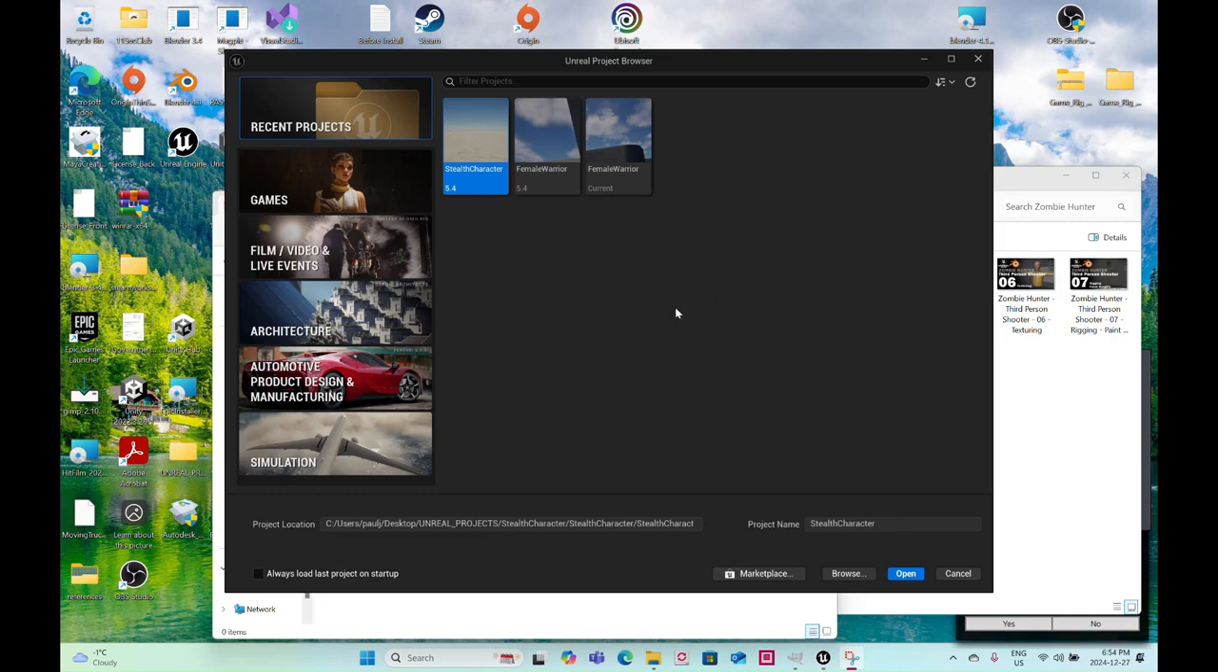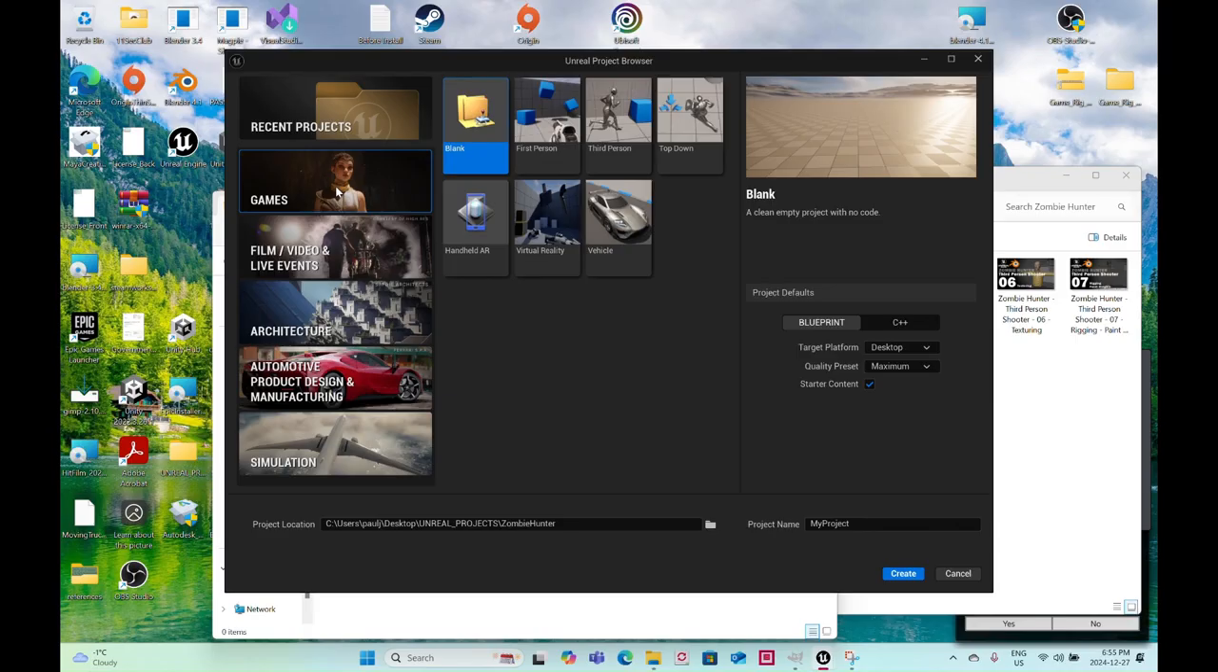Okay, so in the last video, I created the animations for the main characters. Now for this video, I'm going to do a quick Unreal setup for the basic character setup. So when you double click the Unreal Engine icon, this Unreal Project browser opens up. Here you go to the Games tab, and I want to make a third-person game.